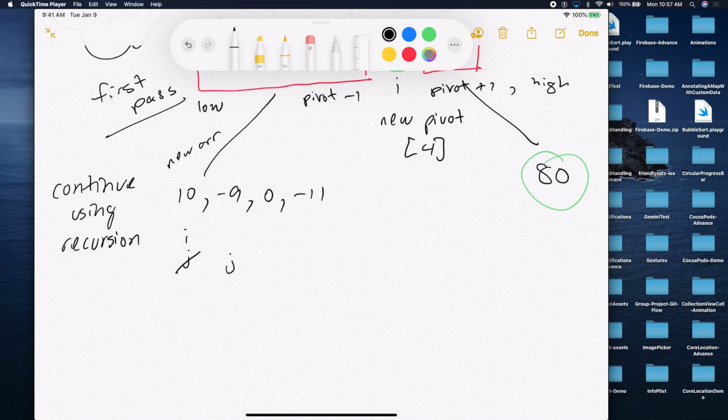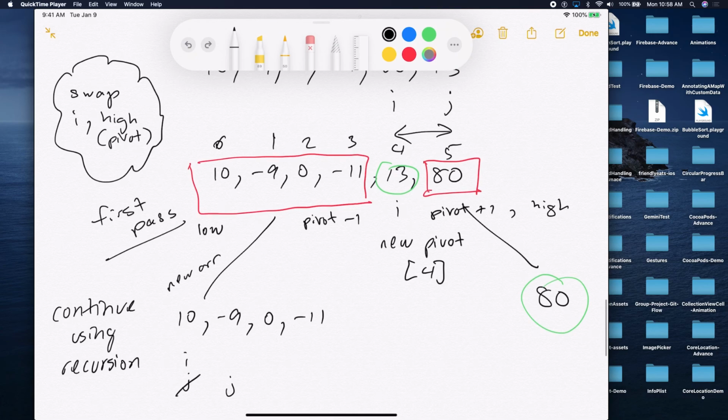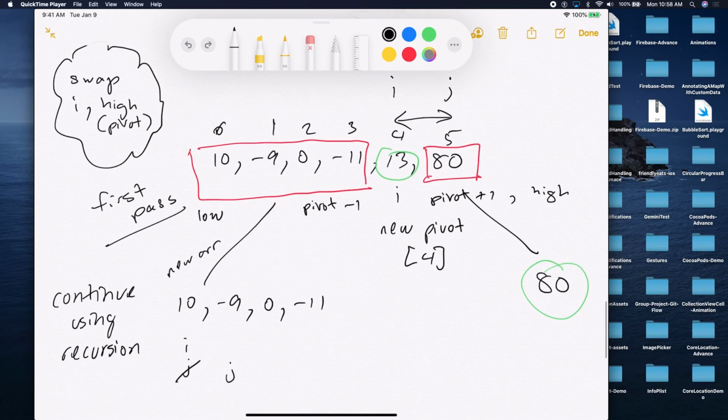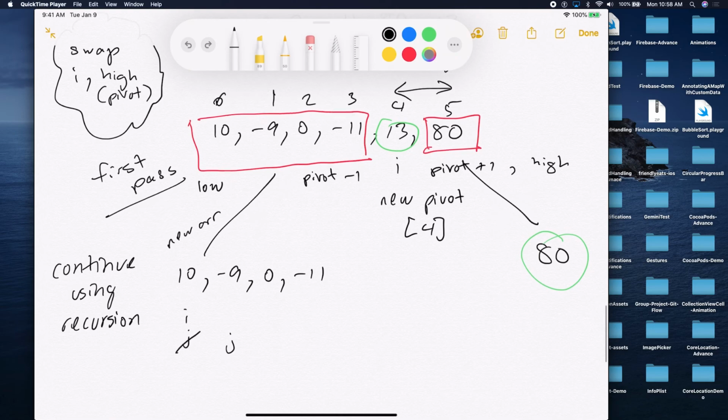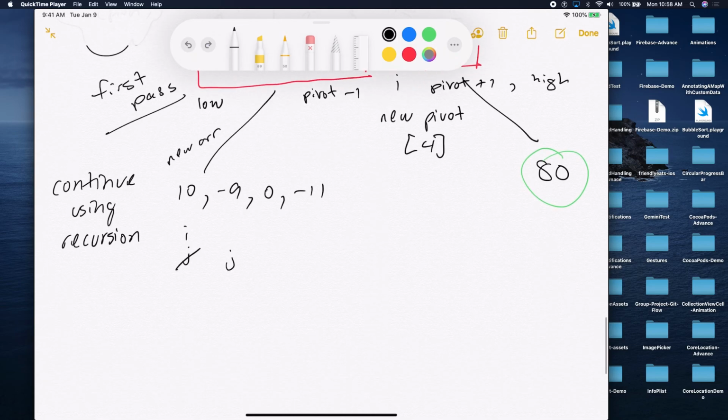Is minus 9 less than minus 11? No. Wait, is it supposed to be minus 10 or regular 10? You said is 10 less than minus 11. Okay. Always the pivot. We always check in the comparison between what j is and what the pivot is. Okay. Very good.